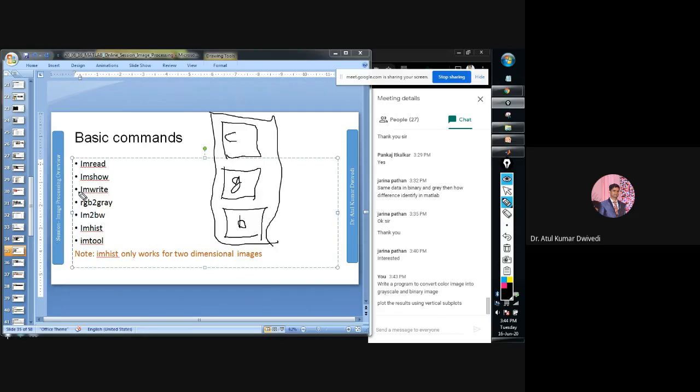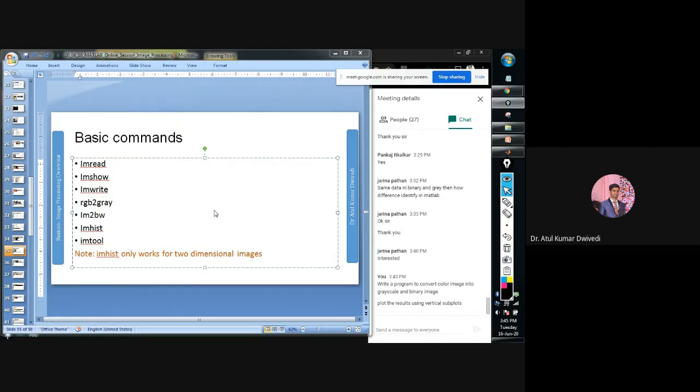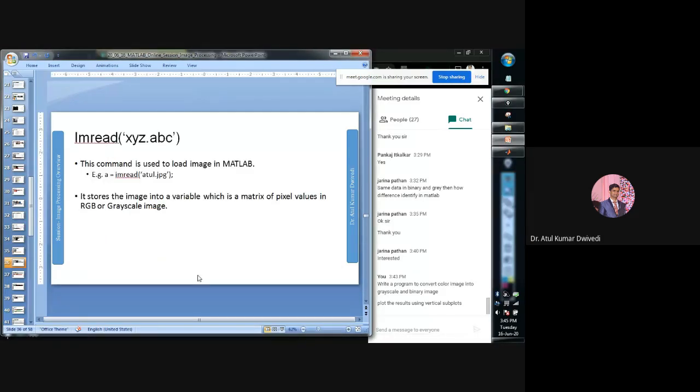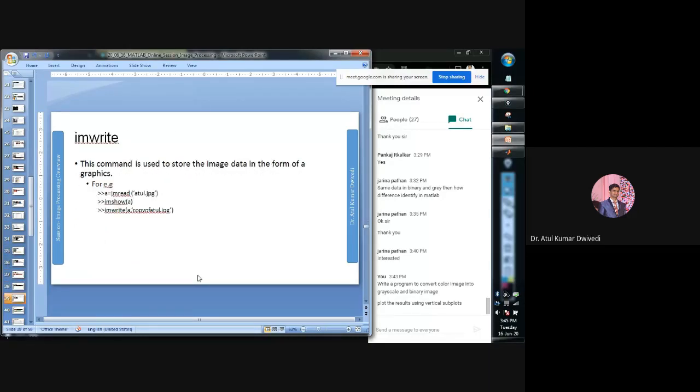Okay. I have told you rgb2gray, I have told you im2bw, and imhist and imhist and im2 are remaining. So imhist is for histogram. Histogram is very important, and histogram is useful also. What is histogram? Histogram is the plot of frequency, or plot of repetition. So it means plot of repetition or plot of frequency.